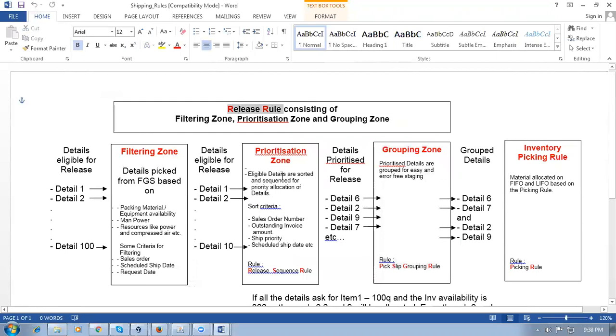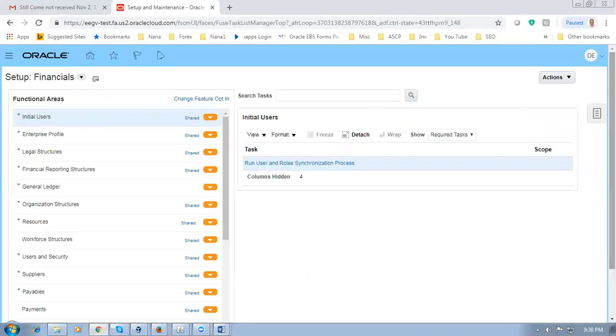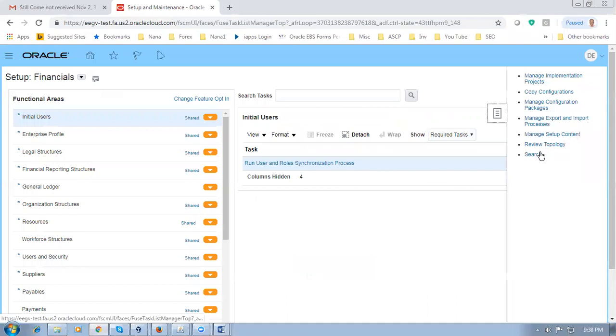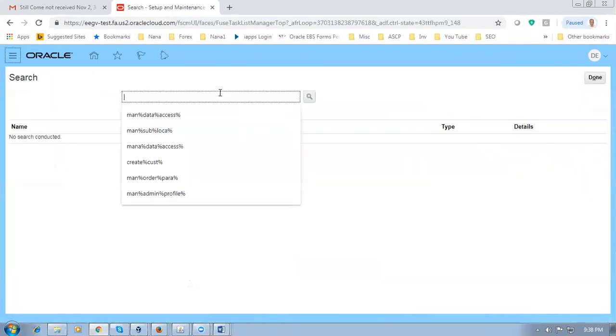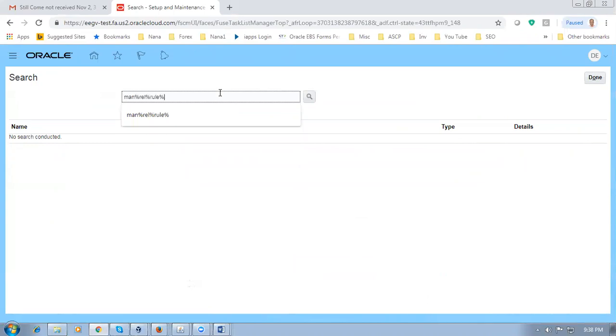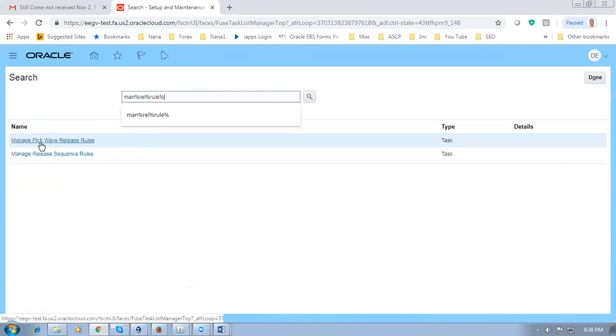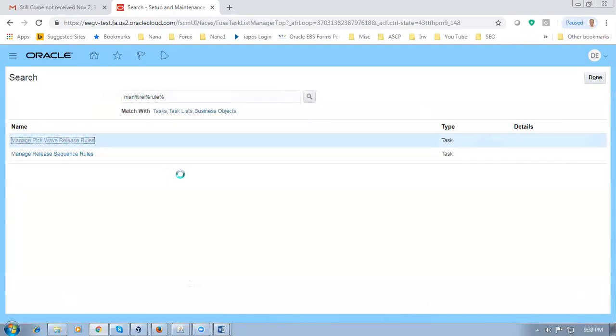Let us now create the release rule again. Click on it. You go there. Click on search. Here, you now go to Manage Pick Wave Release Rules. So it's called Manage Pick Wave Release Rules now. Click on it. So we are now creating a pick wave release rule over here.